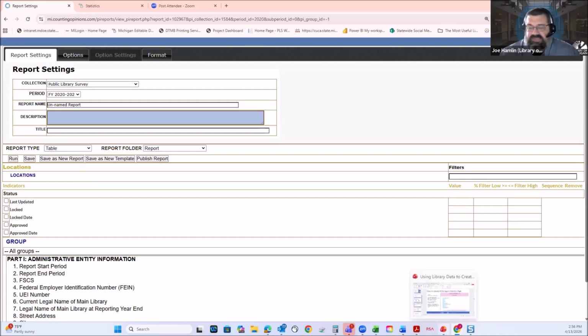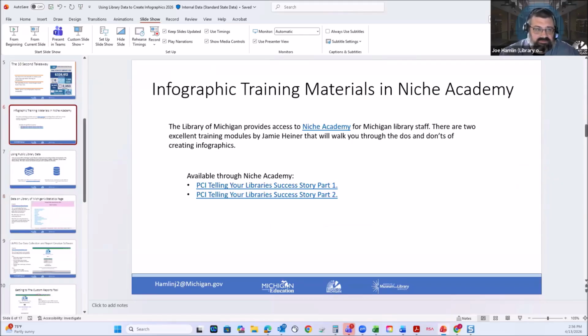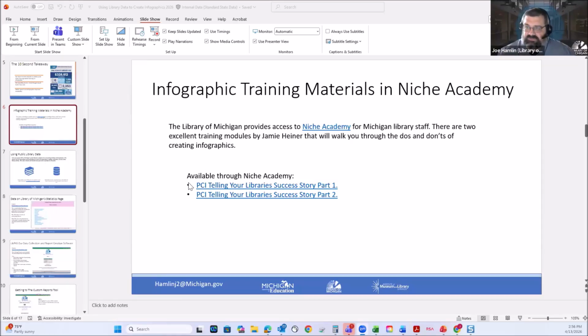I will say I was really impressed. I really enjoyed those infographic training materials. Definitely take a look at those two modules in Niche Academy. They were very well done. If you're looking for a step-by-step, here's how to make an infographic, these are the modules for you. They're about an hour apiece, 54 minutes and 56 minutes. Jamie Heiner does an excellent job of walking through all of that. And then remember where you can go and get your data, so you can put the two together.